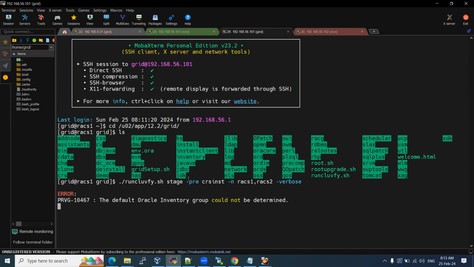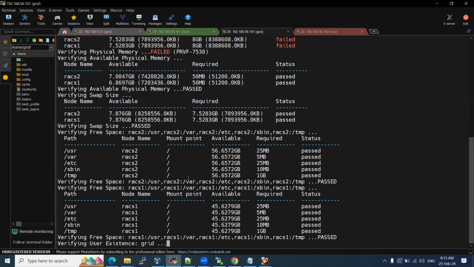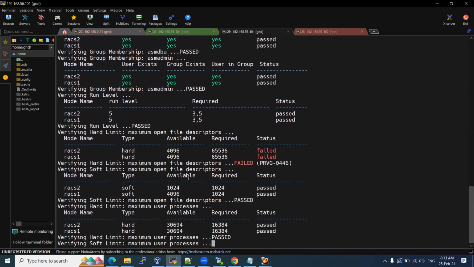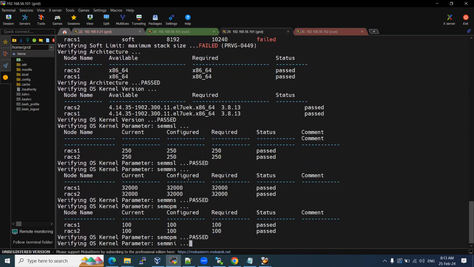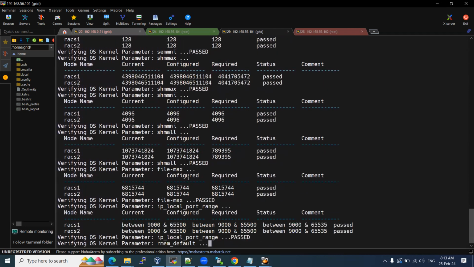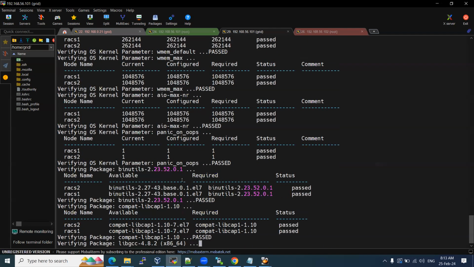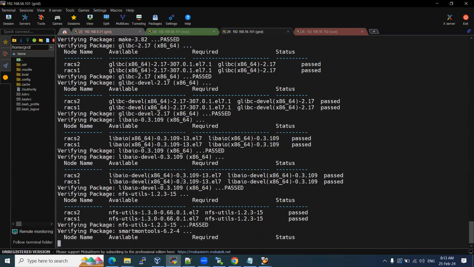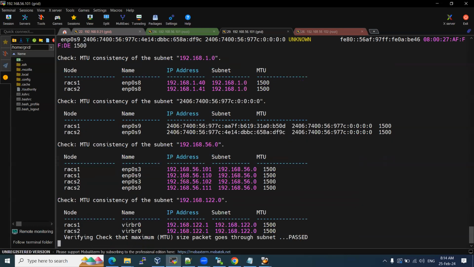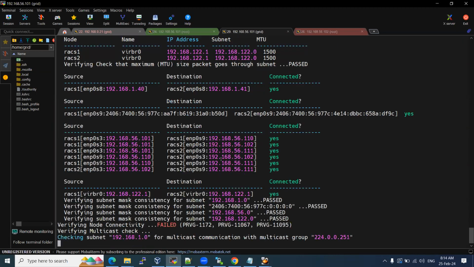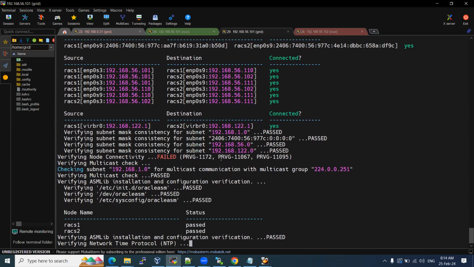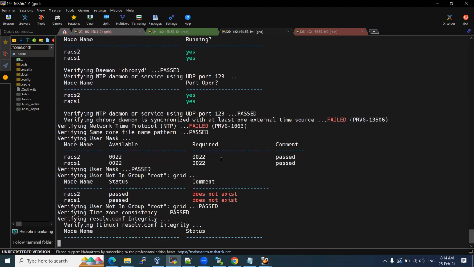And it will take a bit of time to execute all the steps, the default Ora inventory. Why it is showing, I know that. I'll check that also, but that's okay. When you are trying to create a grid setup, at that time also we can make it up. All these things we need to note down. We will see all the passes and all the failures, everything we can note down.